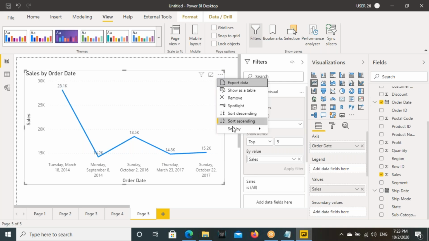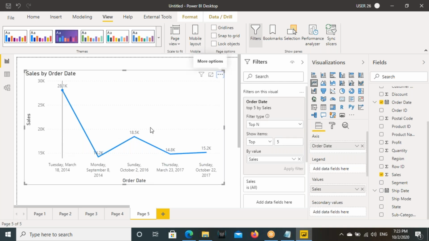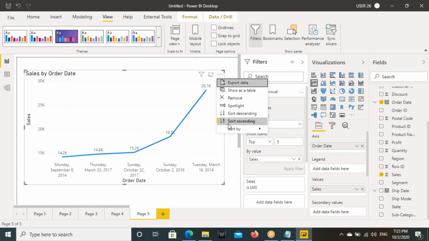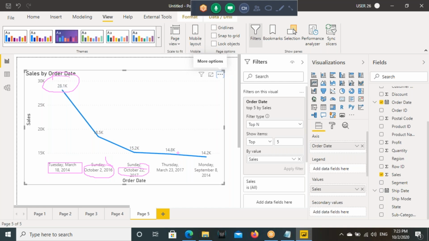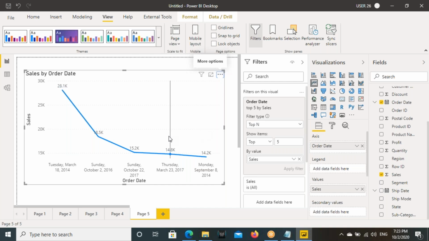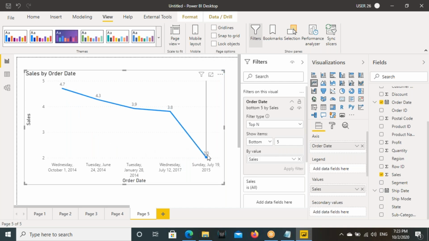Instead of that, I want to sort based on sales, so it will show the highest sales. You can even sort in descending order. On which date do you have the highest sales? March 18th, 2014 is the first highest sales. Then October 2nd, 2016, and October 22nd, 2017 is the third highest. Like this, you can show the top 5 days where we have more sales, or else you can show the bottom 5 days where we have less sales. These are the bottom 5 days where we have very little sales business. So if you want to show top or bottom values based on a date column, you can go with Top N filtering. And relative date filtering is an important filtering.